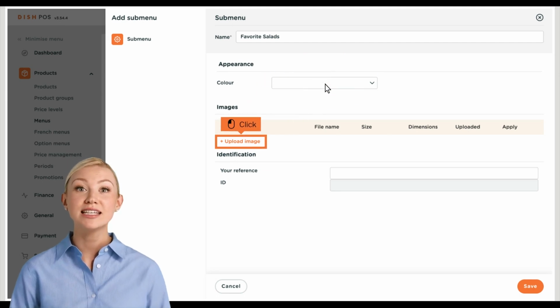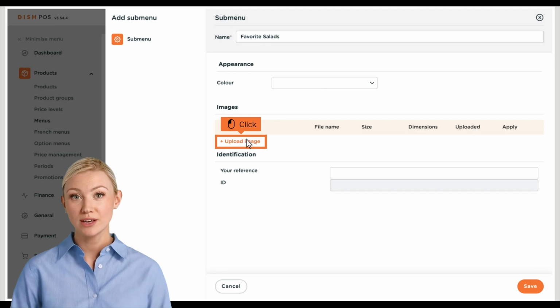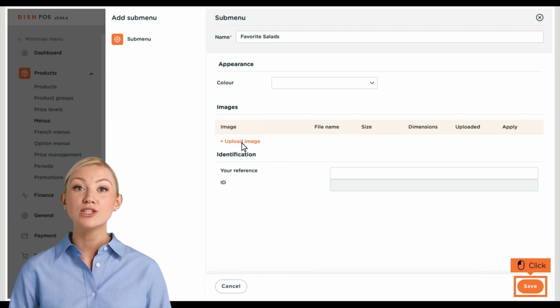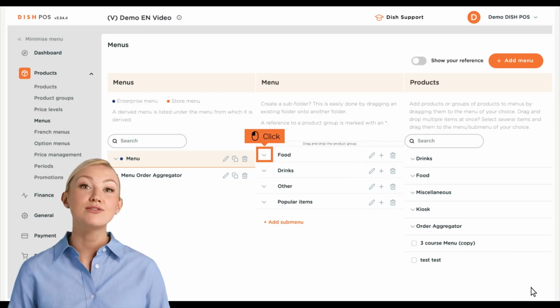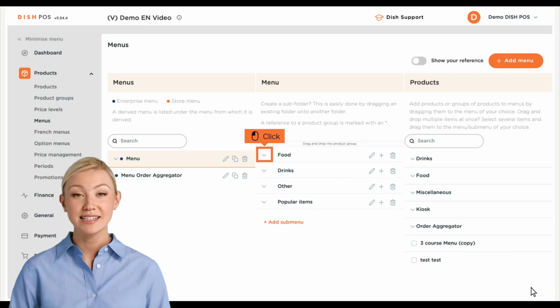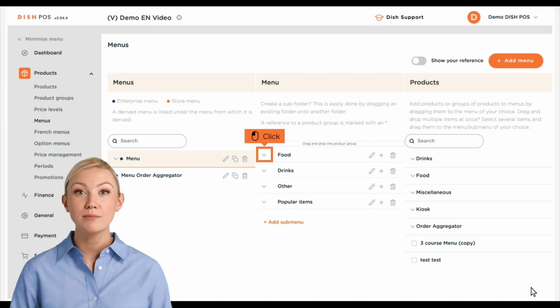For further simplicity in the order process, you can add an image to the submenu. Simply click on plus Upload Image. Only JPG, PNG, and JPEG files of maximum 4 MB are supported. Once you set up the submenu, click on Save to apply the changes. To get a better overview on what submenus already exist, unfold the subcategory by using the down-facing arrow.